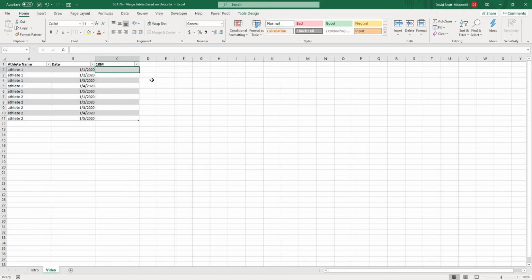And then just so that we're able to track the 1RM data pretty easily, for athlete 1, I'm going to use values in the 100s, and athlete 2, I'll use values in the 200s. So I'll go 100, 110, 120, 130, 140. And then we'll do the same thing for athlete 2. So we'll go 200, 210, 220, 230, 240. So that is going to be our 1RM data table.